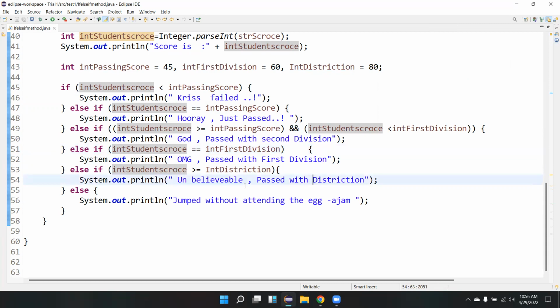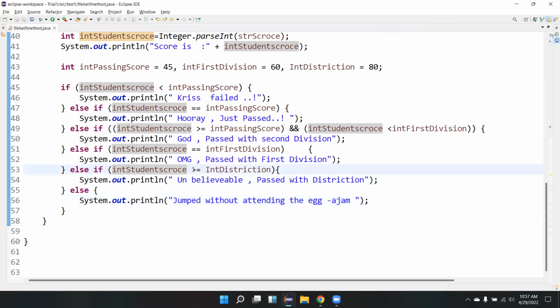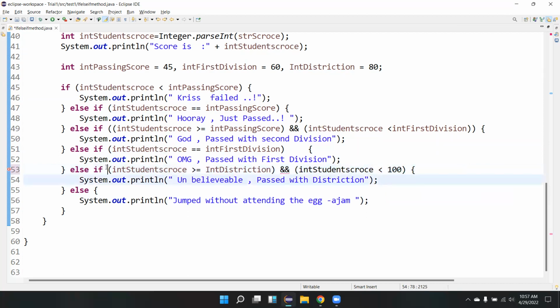If any of these conditions is not satisfied, then it will go to this one. So now if I give 111, okay, because here the condition is only greater than this, right? So here what I need to see now is the ending condition. I need to keep an AND condition and say that the score should be less than 100, so that it can help me. Having braces here and braces here.